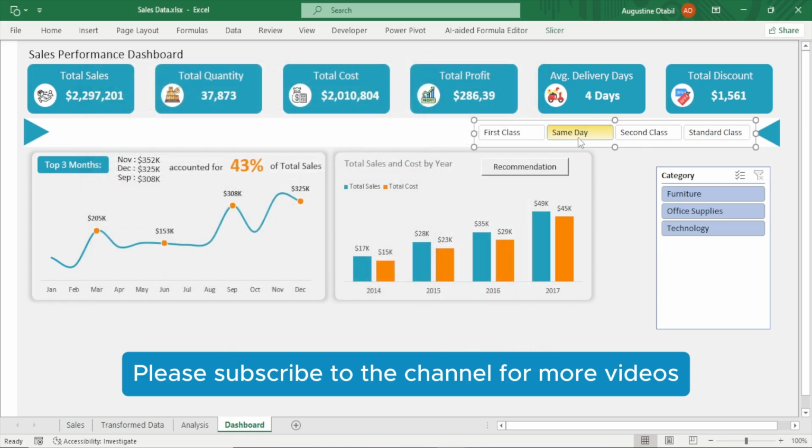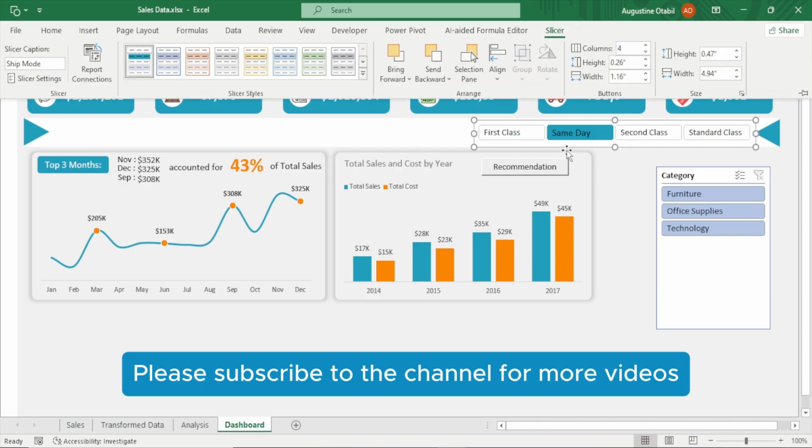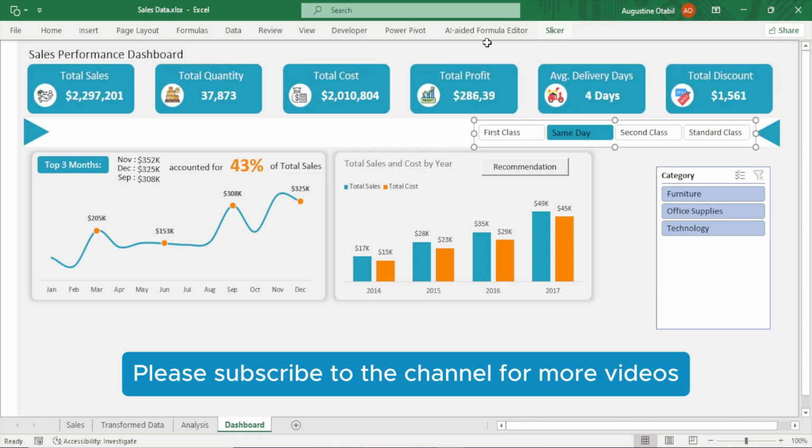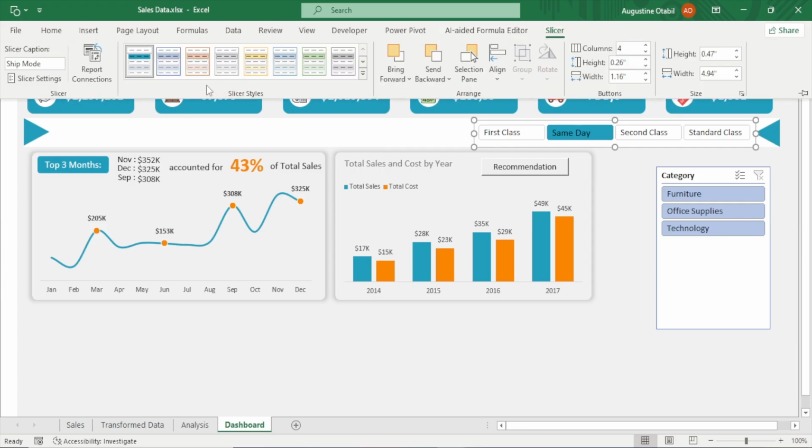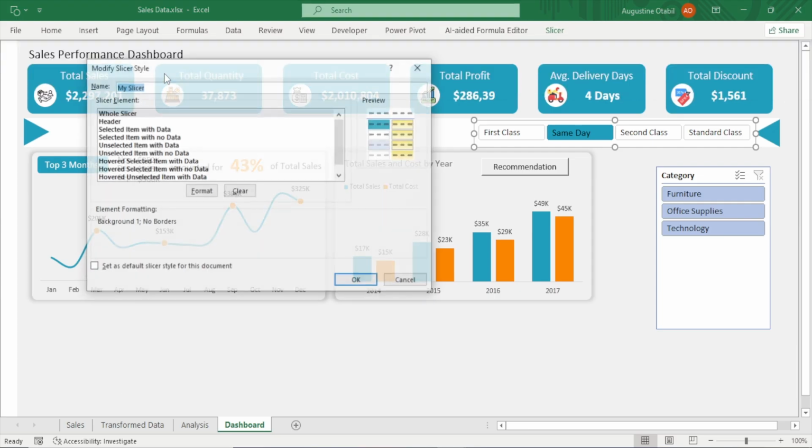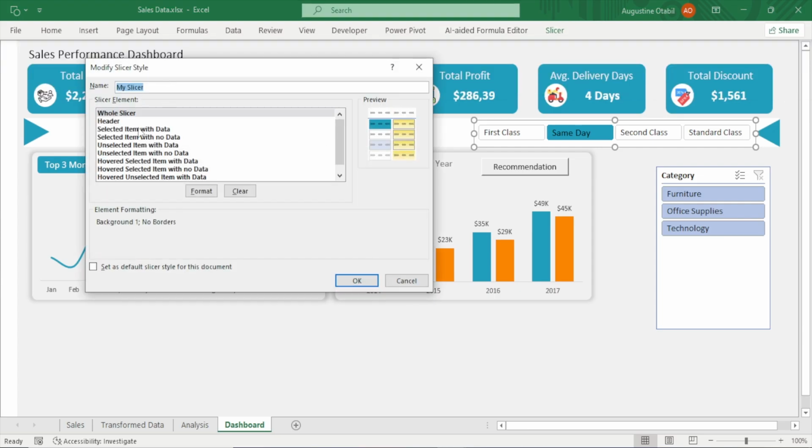Now let's click OK and see what we've done so far. Now do you see it? So when we select a slicer, this is what is going to appear, right? Or this is how the format is going to be. Now let's go to unselected item. So go select the slicer, go to slicer, and then right click on this one and then modify. So what we did was selected item with data. I think we like it.